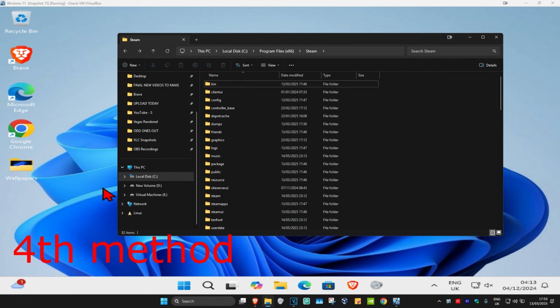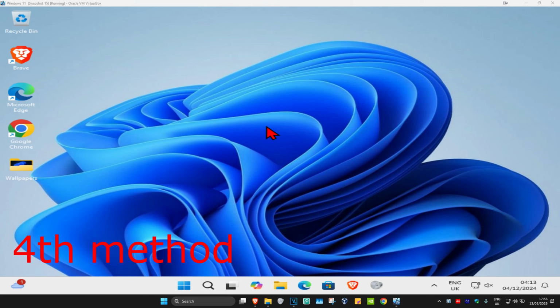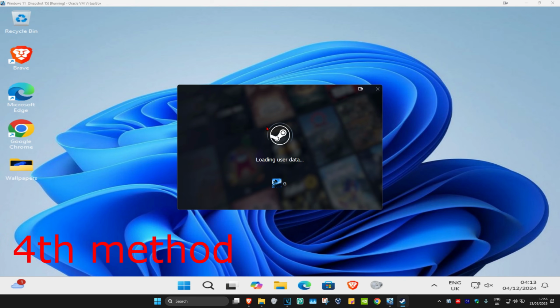And then once you delete that folder, we're now going to head over to Search and type in Steam. Click on it. It's now going to send you back into Steam and the Appcache folder is going to come back again. Hopefully this will now fix your problem.